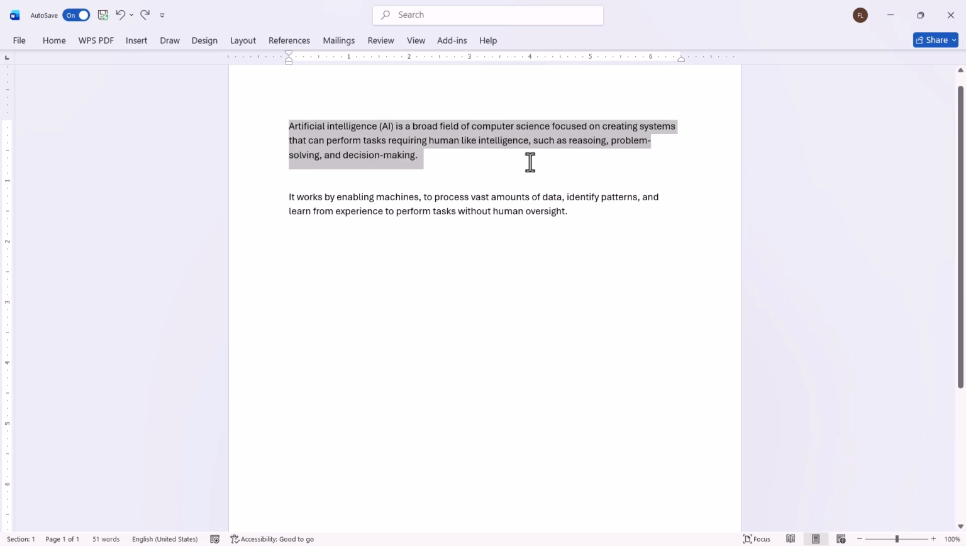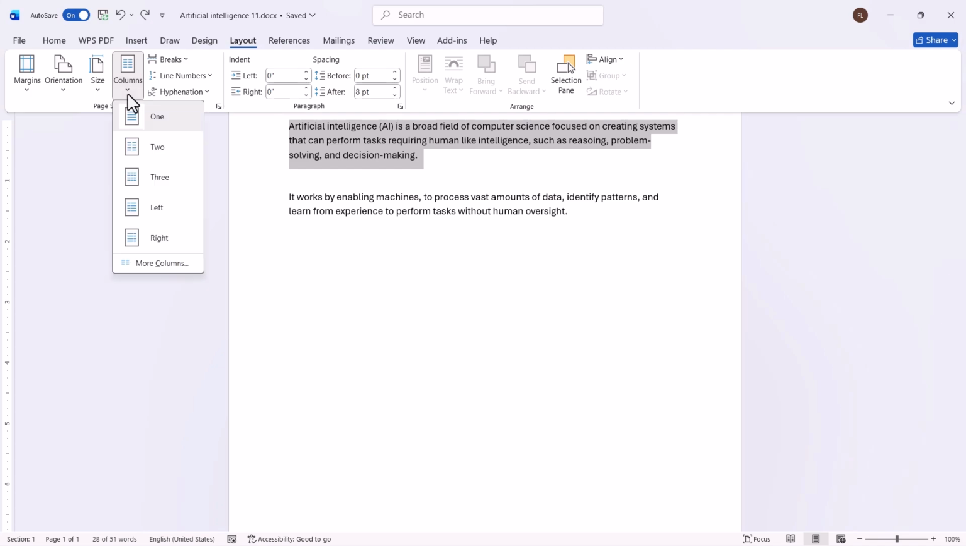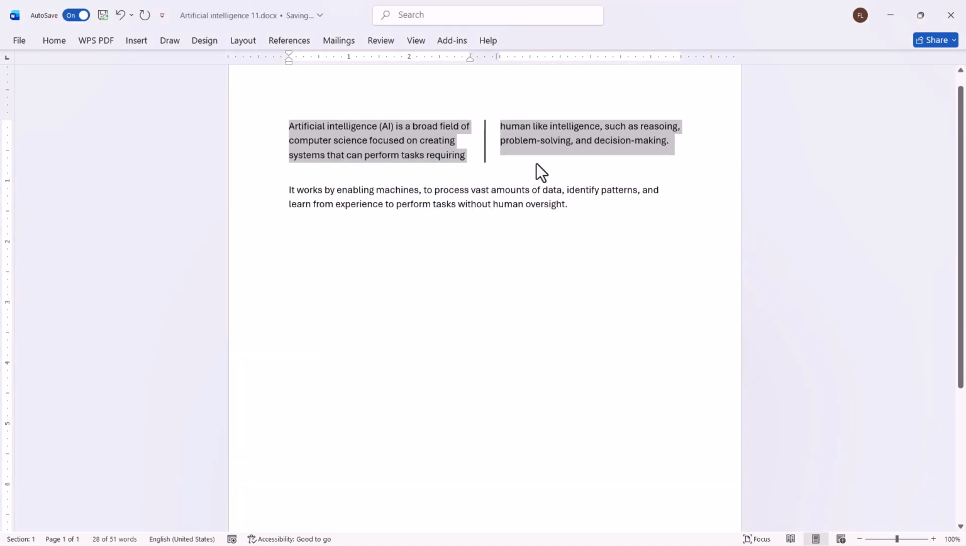To add a line between the columns, go back to Layout, then Columns, choose More Columns, select the number of columns you want, and check the Line Between option. Click OK, and Word will display a dividing line between the columns.